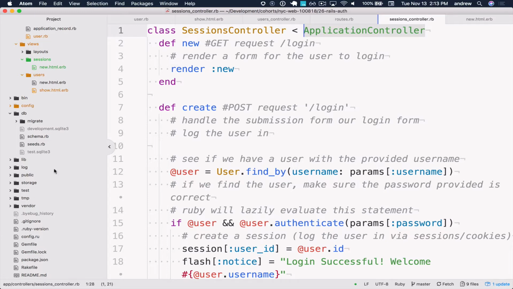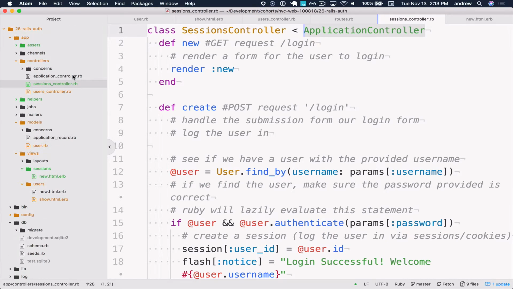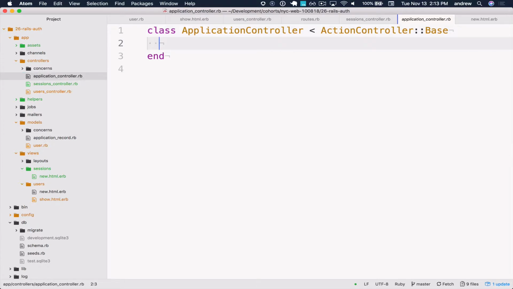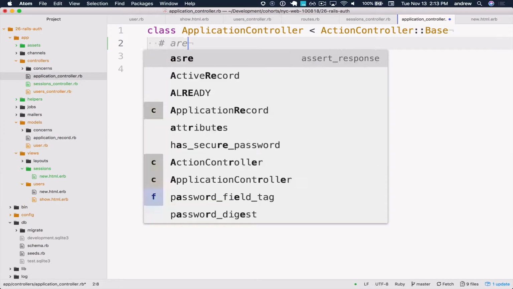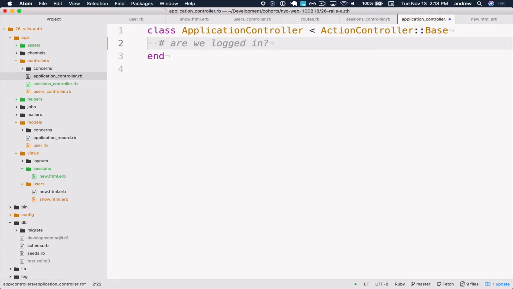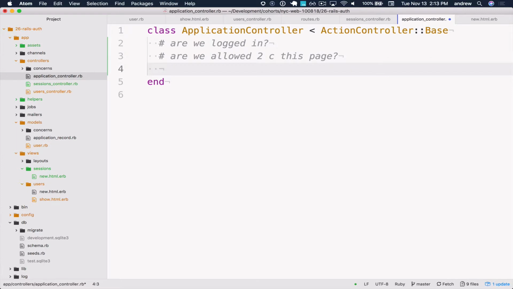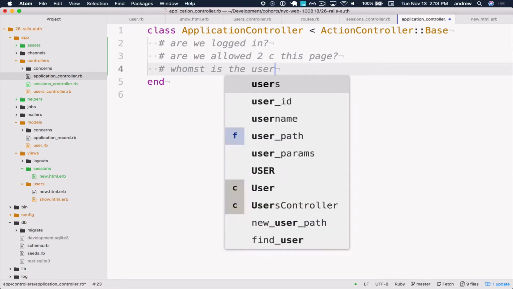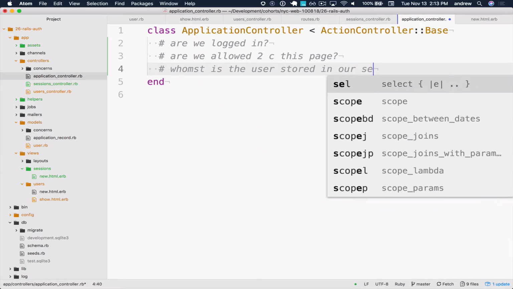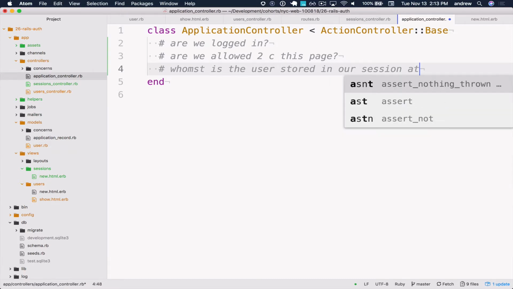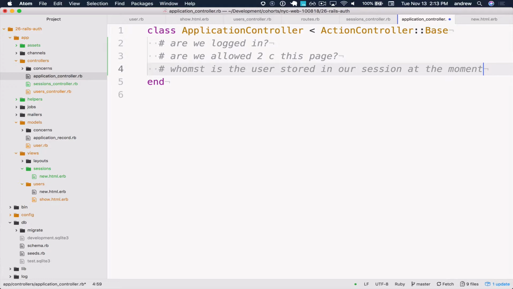So what I'm going to do is go to my application controller, and basically what I need to do is say, are we logged in? Are we allowed to see this page? And whomst is the user stored in our session at the moment?